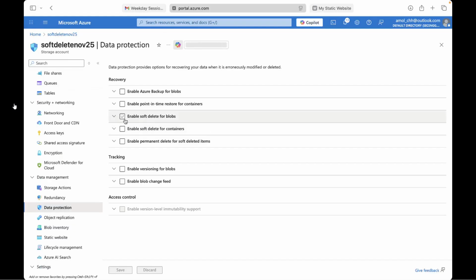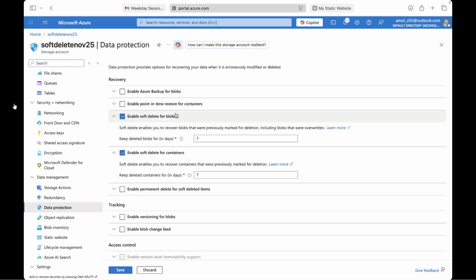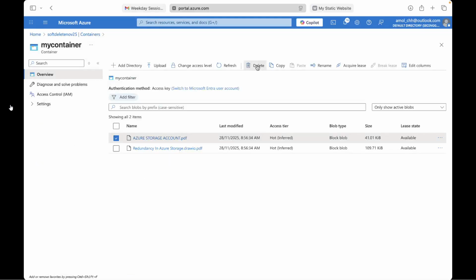So let's go to data protection. I'm enabling the soft delete for blobs and containers. When I created the storage account, it was not enabled. That's why we are unable to see that particular container that I deleted right now. So when we go to data protection and enable these settings, then when we delete containers, we'll be able to see both the deleted and the active containers, and then we can restore containers that have been accidentally deleted, or the blobs. It is applicable for both containers and blobs.